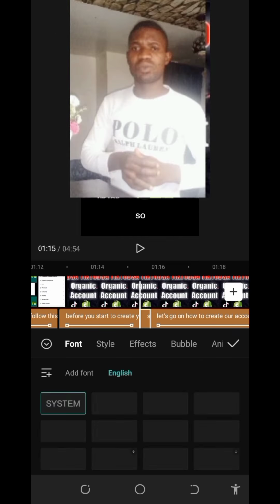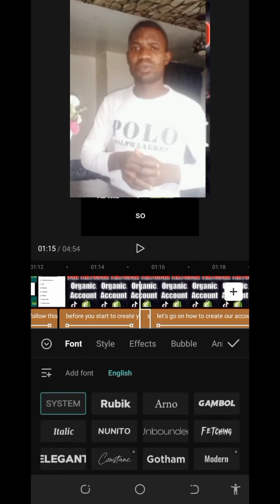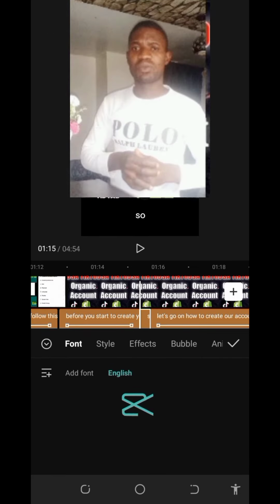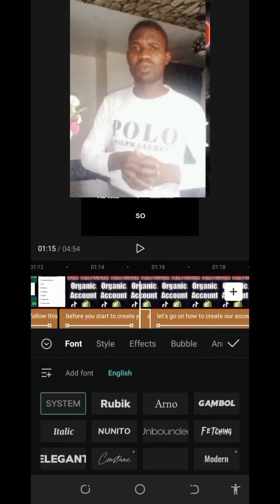Now for the final step. Before you rush to finalize everything, take a moment to preview your video with captions. Make sure everything looks just as you envisioned. Once you're satisfied, go ahead and save or export your video, now complete with auto captions.